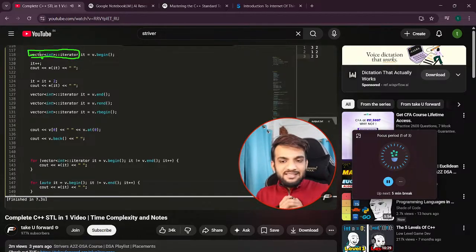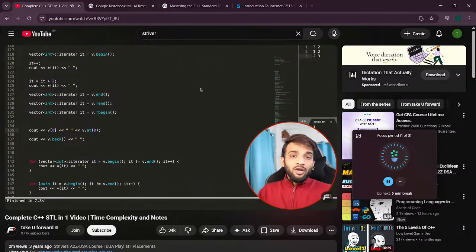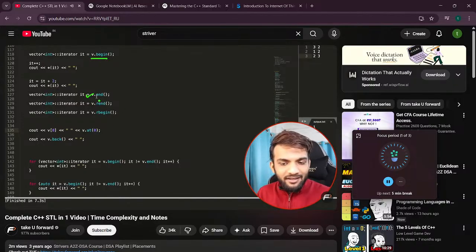I hope that makes sense. Okay, so we are talking about iterators. Now you must be thinking, do we have any other iterators apart from begin? We have something like end, reverse end, and reverse begin.